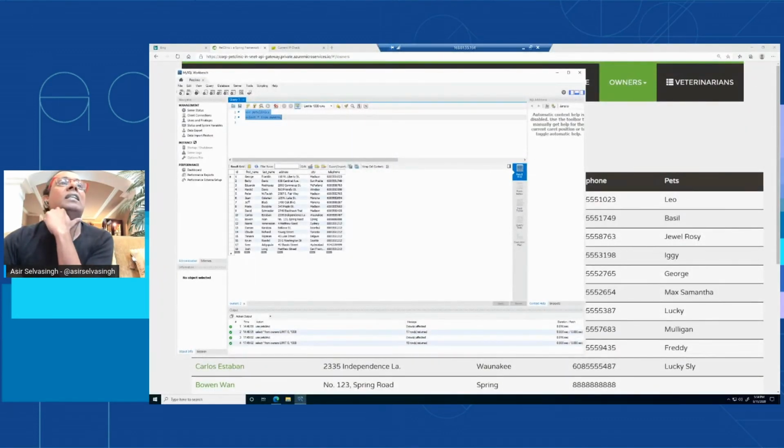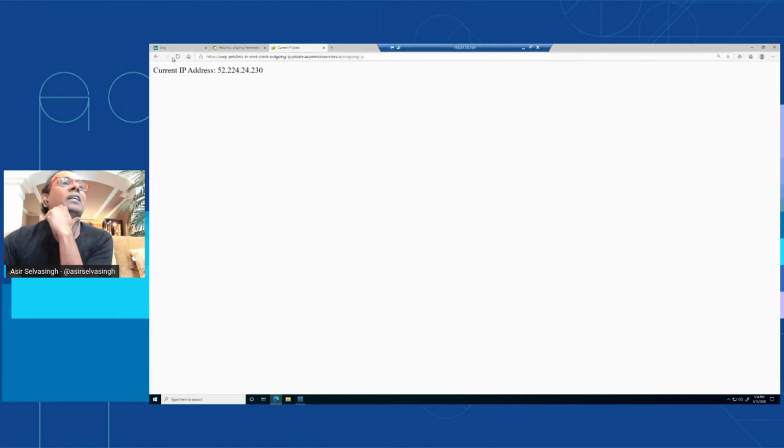jump box, and in the jump box, when I run it again, you see it has the outgoing address of 52.224.24.230. This is the public IP address of my firewall. So all the apps running in Azure Spring Cloud have to go through the firewall. This way you have full control over its egress, right?